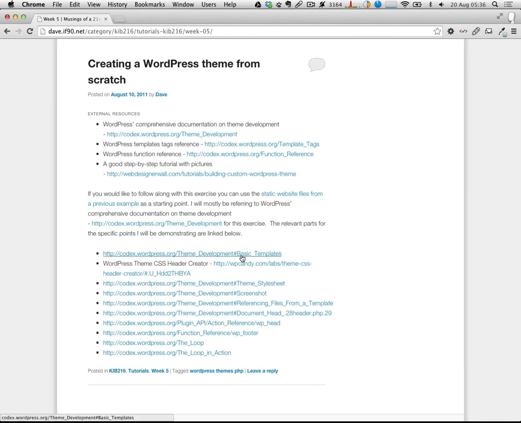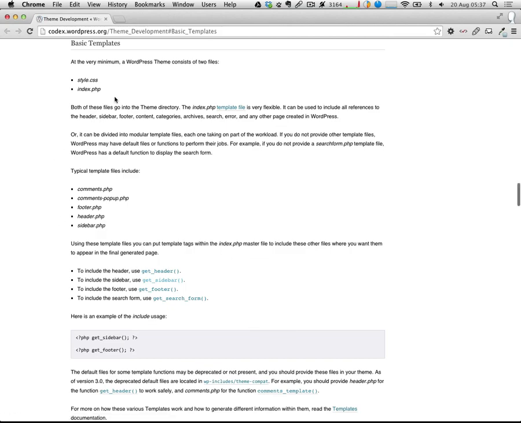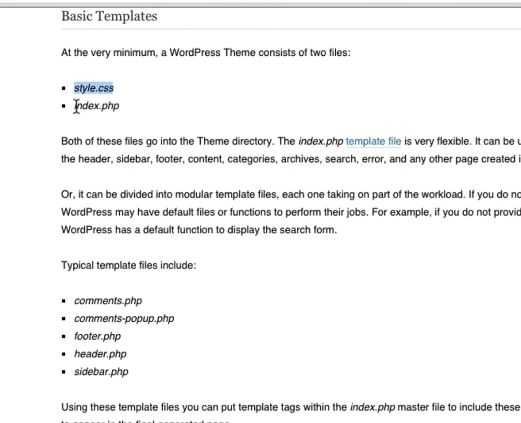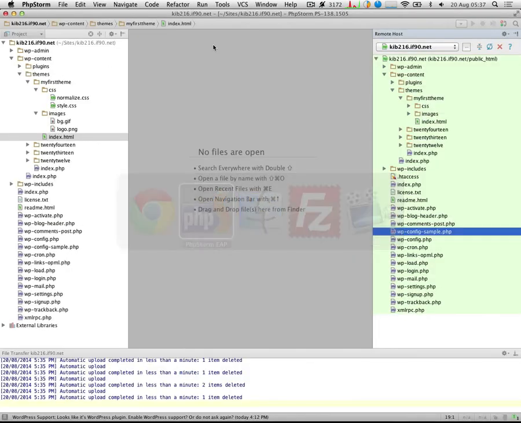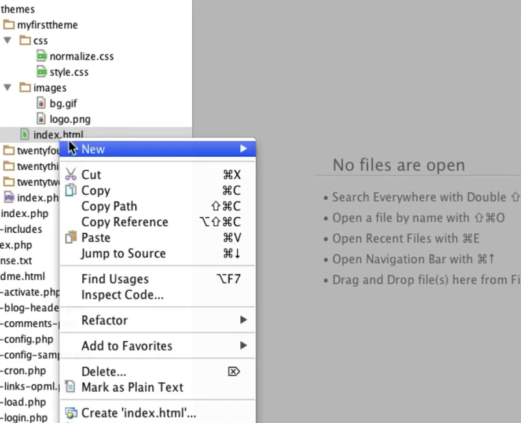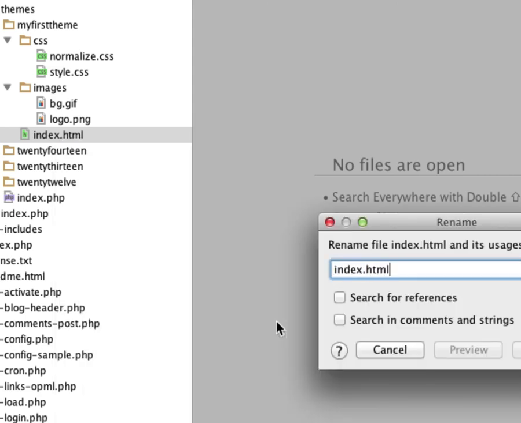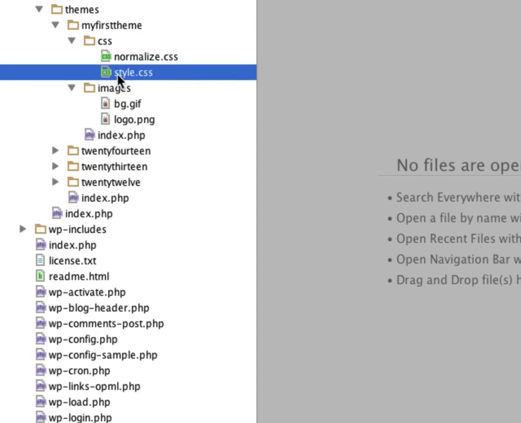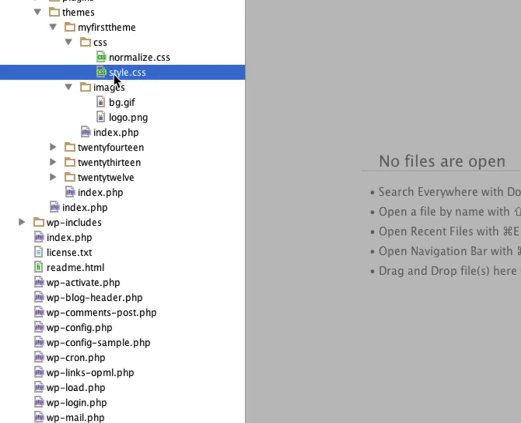Okay, so I'm going to refer to this link here about basic templates to explain this. Okay, and it says here at the very minimum a WordPress theme consists of two files, style.css and index.php. Okay, so I need to make sure I have those two files. So the first thing I'm going to do is rename my HTML file to index.php. Okay, and then I've got my style.css file here, but it's a particular requirement of a WordPress theme that my style.css file actually resides in my theme's root directory.